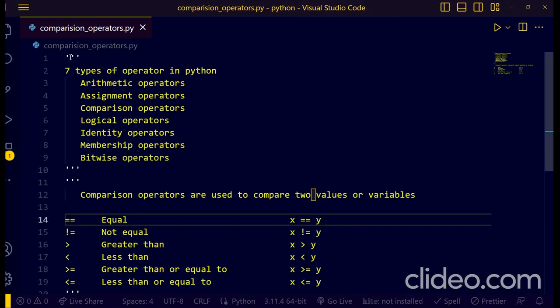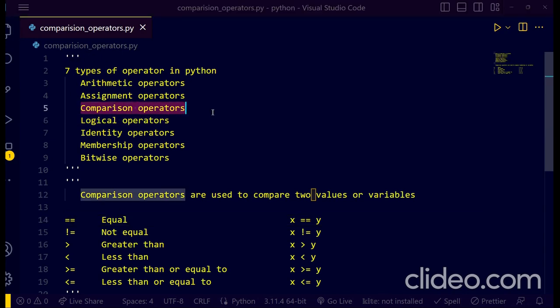Hey guys. In this video, we'll discuss comparison operators. In the previous video, we discussed the arithmetic operators and assignment operators. Now we'll discuss comparison operators. First of all, what are comparison operators? Comparison operators are used to compare two values or variables.